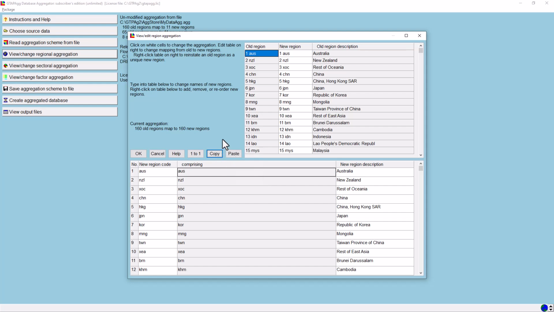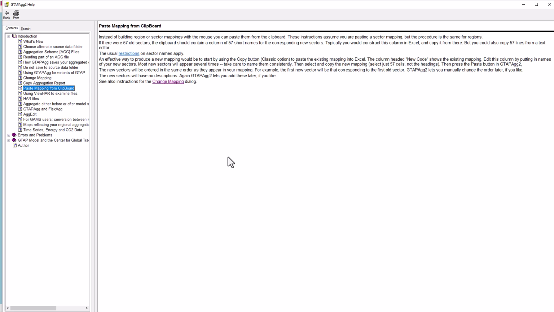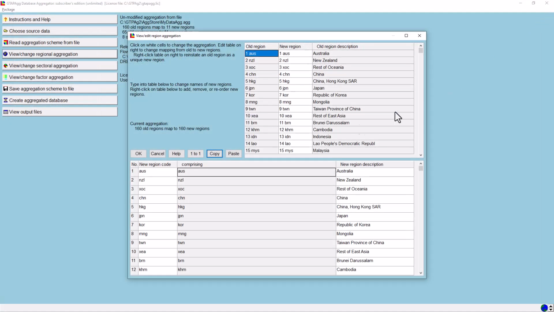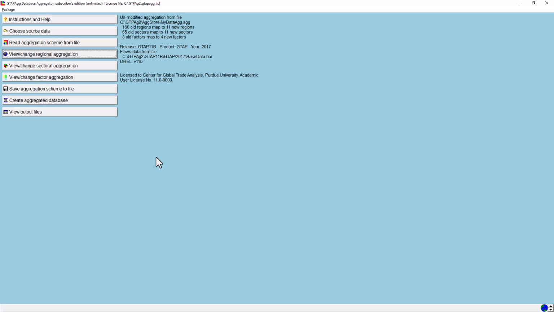Additionally, there's a Paste button available that allows users to paste copied aggregations from their clipboard instead of assigning mappings individually in the top panel, which can be a time-saving shortcut for many. To learn more, you can right-click on the Paste button to jump straight into that section of the Help menu for more details. Let's now click Cancel to exit out of this window and return to GTAPAgg's main screen.